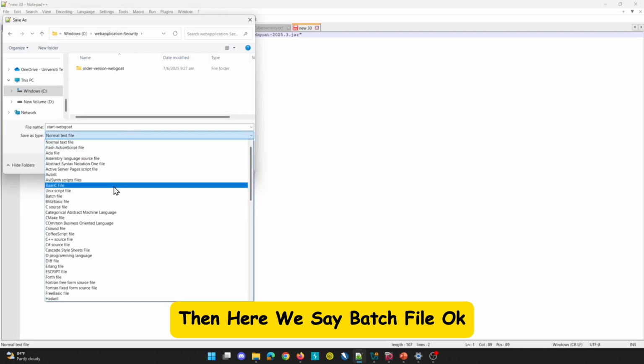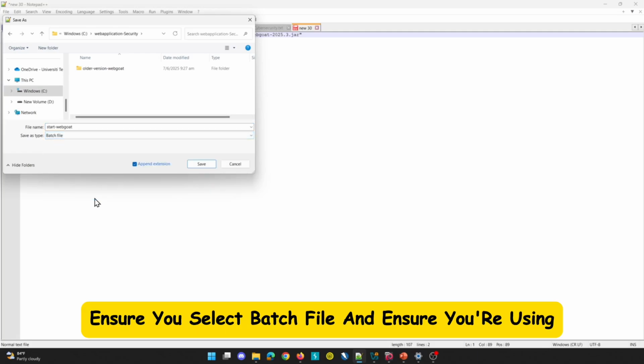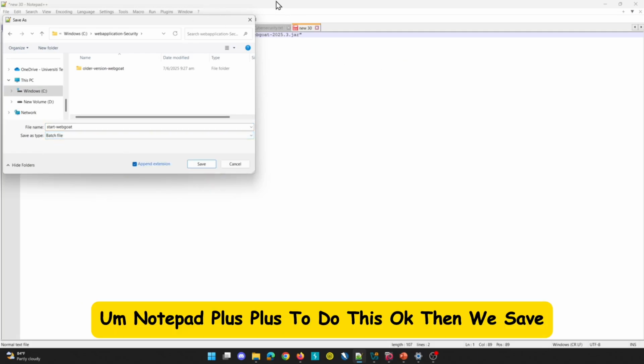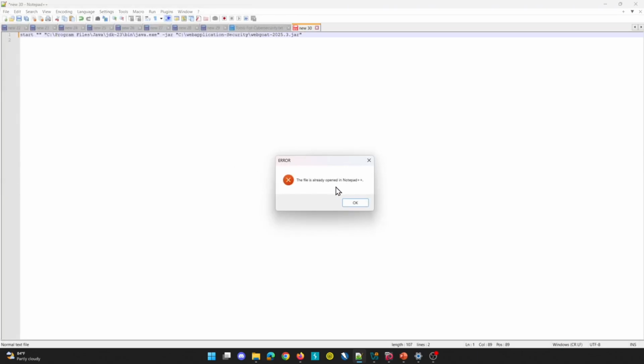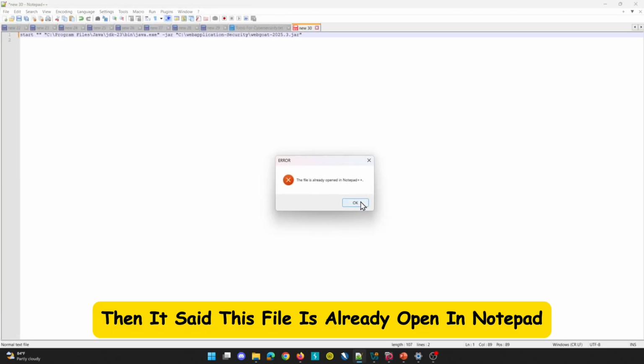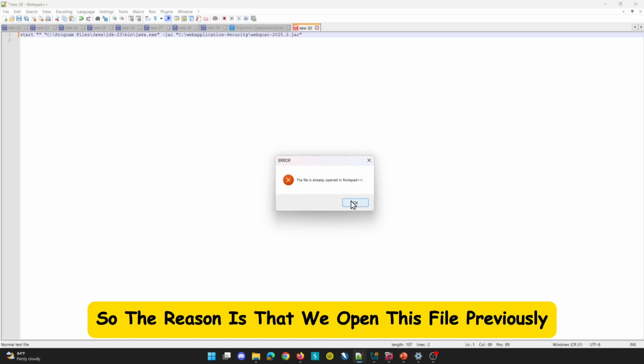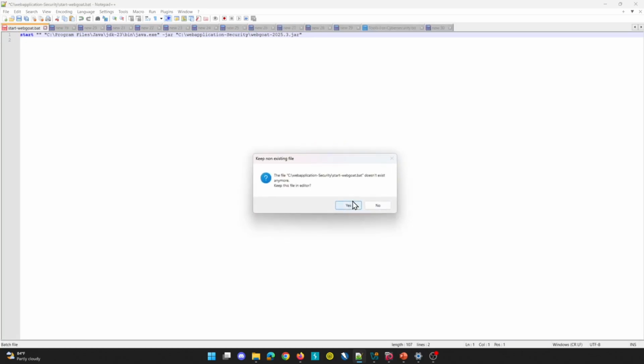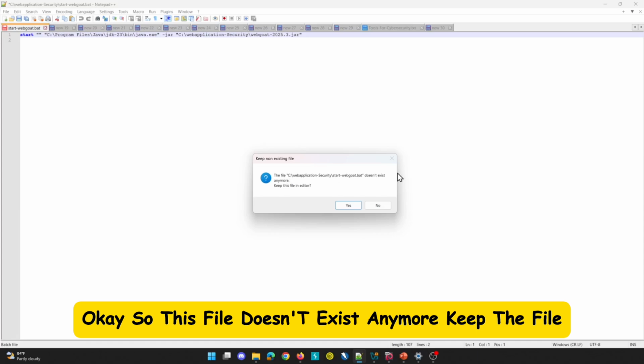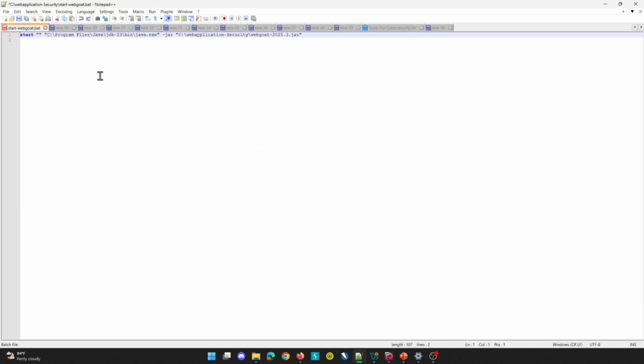Then here we'll say batch file. Ensure you select batch file, and ensure you're using Notepad++ to do this. Then we save. Then it said this file is already open in Notepad. The reason is that we opened this file previously, so this file doesn't exist anymore. Keep the file in. Yes, it's okay.